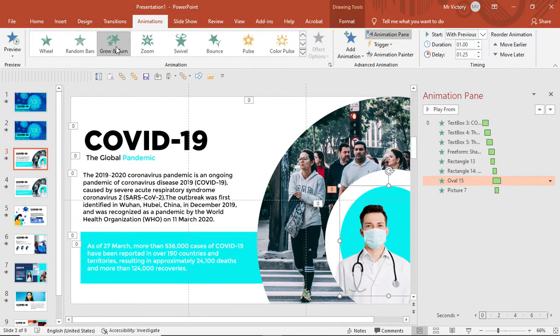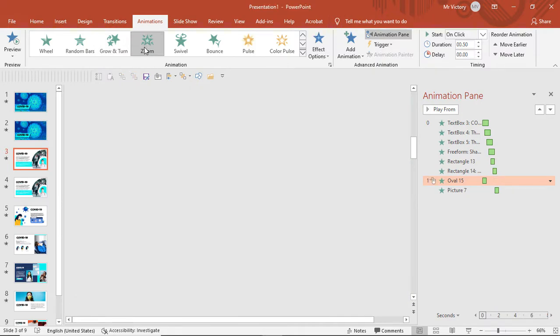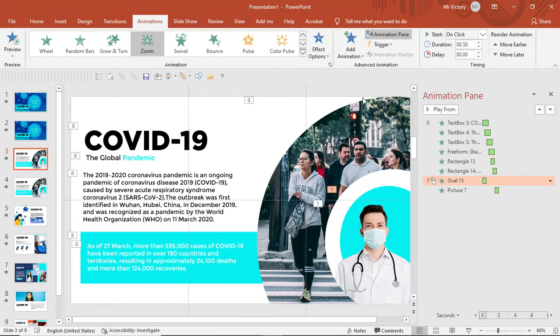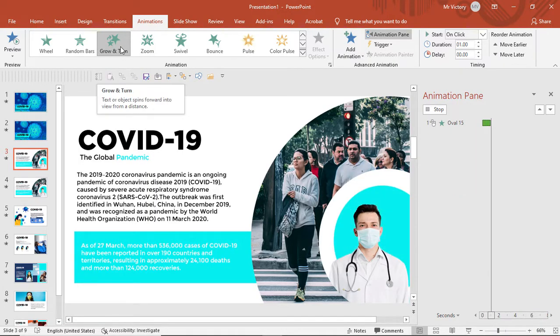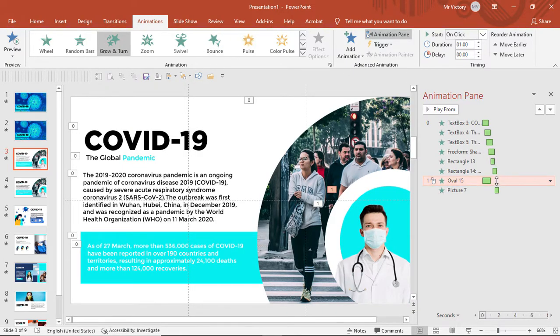So it's under the options, grow and turn. It has no effect options. So bear in mind, not all animations have effect options. Some of them do, some of them don't. So when you choose zoom, for instance, you could see that it has effect options. When you choose grow and turn, you could see that it has no effect options. Okay? And for example, as I've changed the animations, it has reverted to the default on click. So bear that in mind. Whenever you change the animations, you have to change them back to whatever structure they were in before.